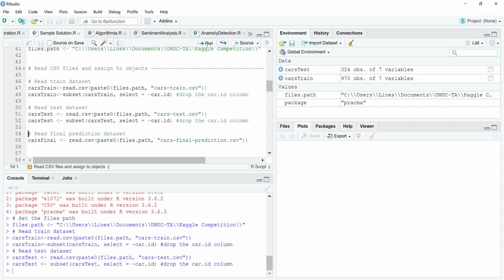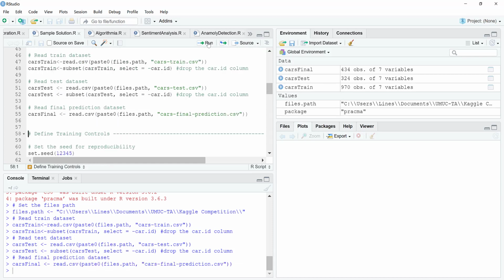And finally, we'll read the prediction file, the file that we need to do the predictions on, and it's called the cars final prediction. Now, in this case, we haven't dropped the car.id column because we really need to use that. For our predictions and also for the submission, one of the columns is the car.id column.